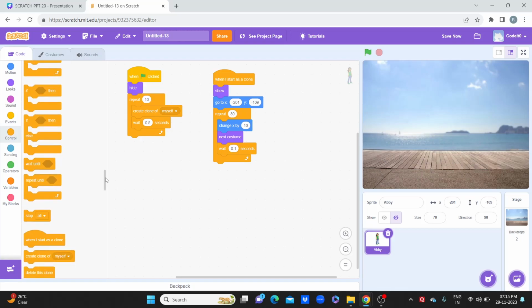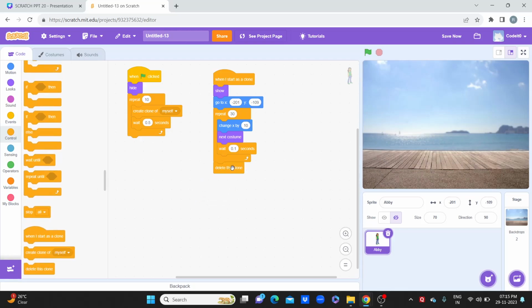So, it looks really fun. Isn't it looking really fun? After a point, the clones are getting deleted. I'll name it Abby clone. So you can see the code to clone is the same, just what should happen once the cloning is started is different.